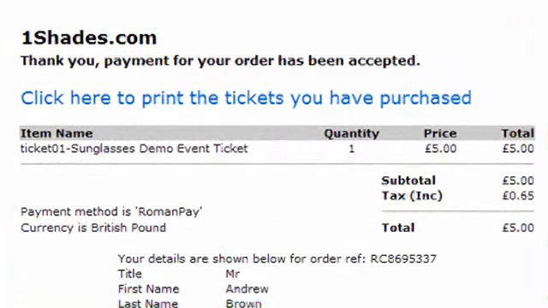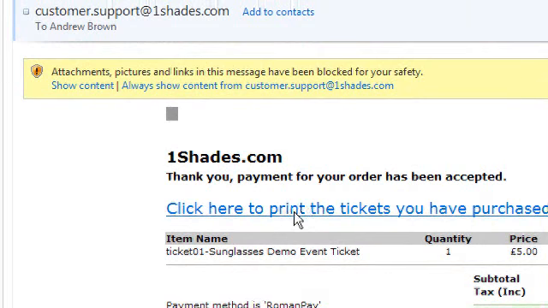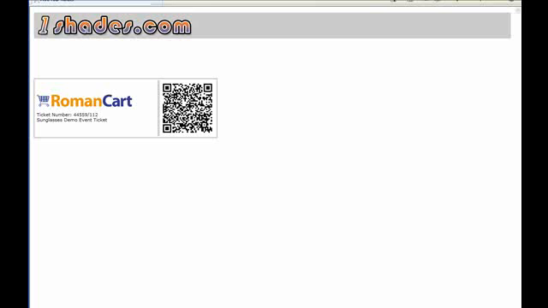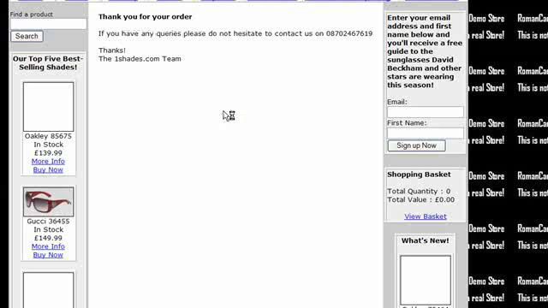Now, as you can see here as well, they get sent a confirmation email, and the link to print the tickets is also on the confirmation email. So if they miss it at the end of the transaction, they can always print it off by clicking on the link in their confirmation email. So if we close this tickets window here, go back to the transaction, we can click on continue. And there we are, we get the thank you page. Thank you for your order. If you have any queries, please do not hesitate to contact us.